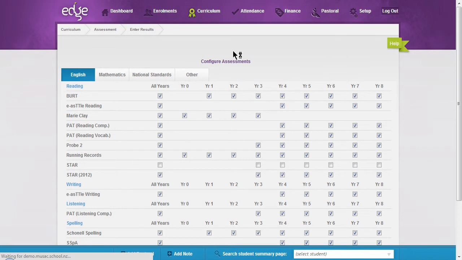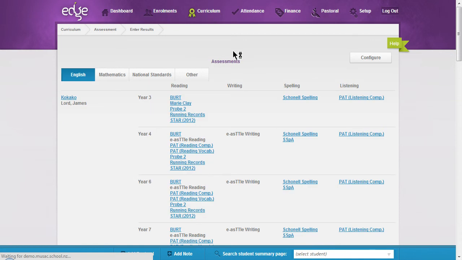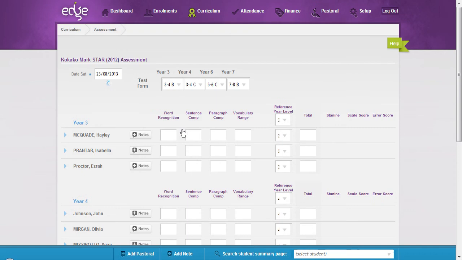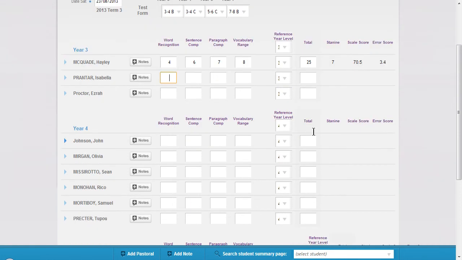If we go back and look our way through some of this, for example, we wanted to enter some STAR information on our Year 4 students in room Kokako. We simply click on STAR, and then we have a page where we can enter these results. Click into the field we want to start with after checking the date, etc. And then we can enter these numbers. And then Edge figures out the rest of it for us. And we could do this for all our students.